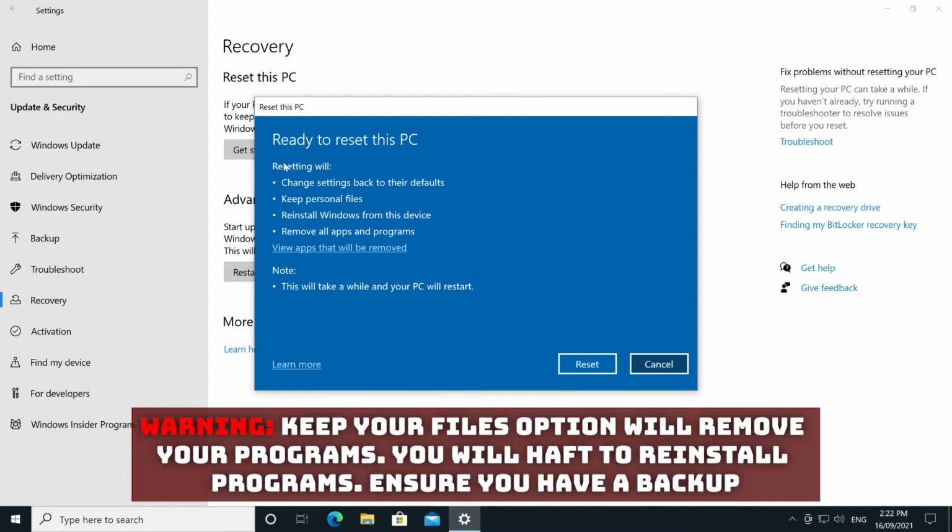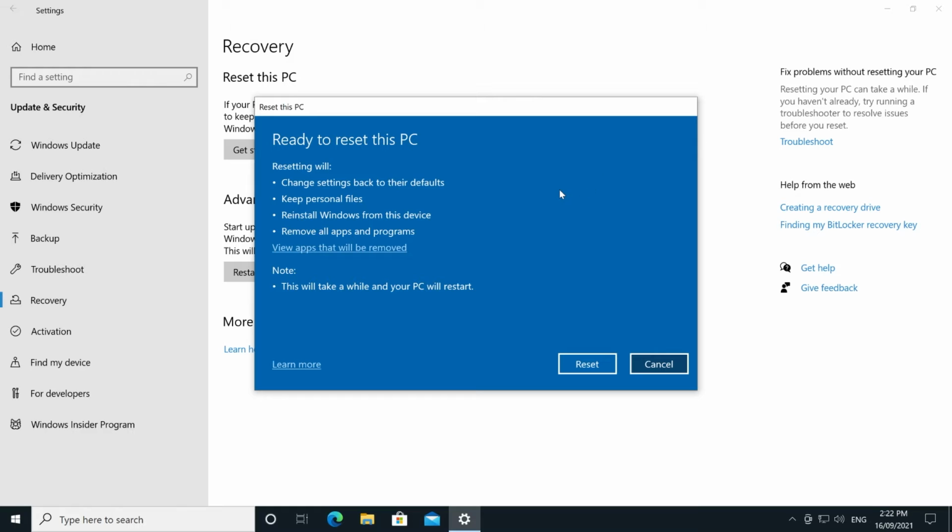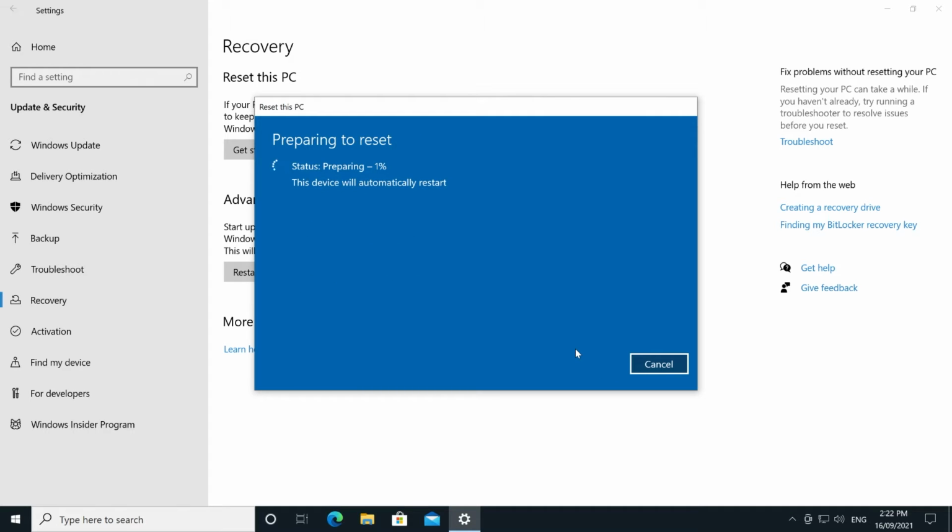And right here it tells you what resetting will do. Change the settings back to default, keep those files, reinstall Windows from this device, remove apps or programs. It tells you what apps will be removed if you click right there, and this will take a while, of course. And here we go.